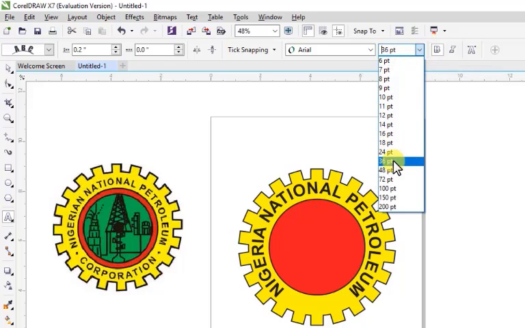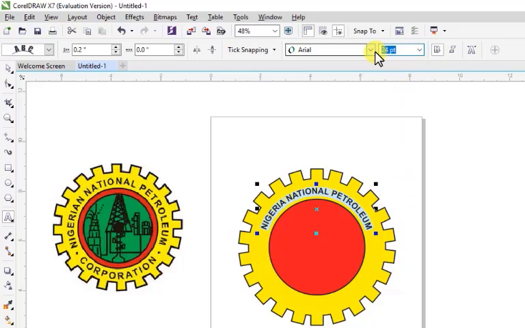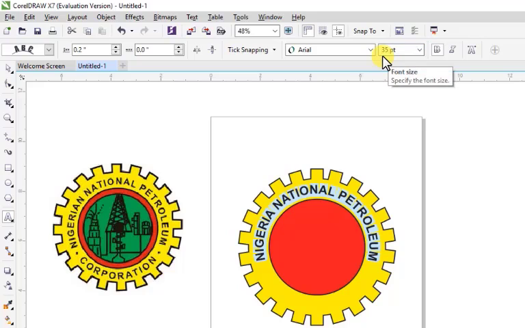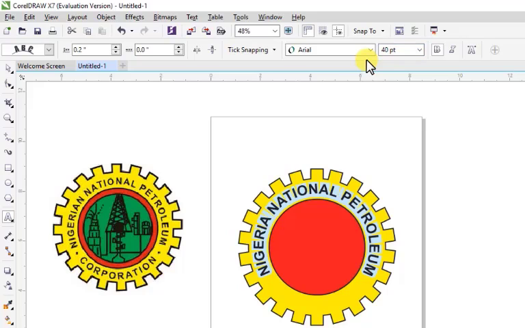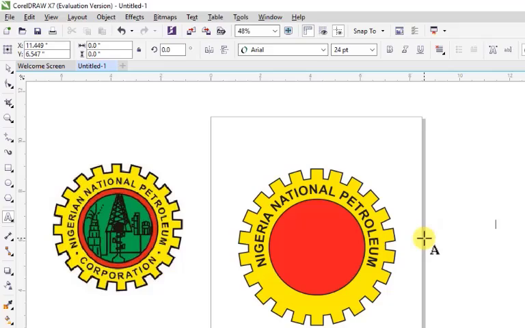Okay, let's try 36. 36 is too big, 24 is too small. Okay, let's try 30. I will type 30, enter. Okay, 30 is too small. Let's try 35. Okay, let's try 40. Okay, let's try 37. Okay, I think 37 is okay.